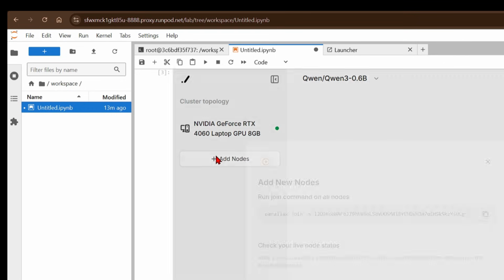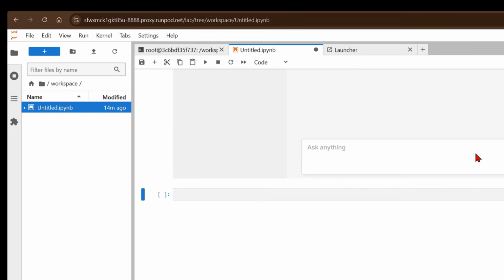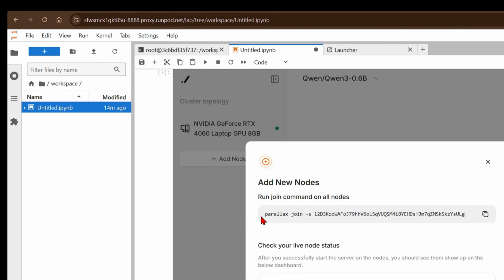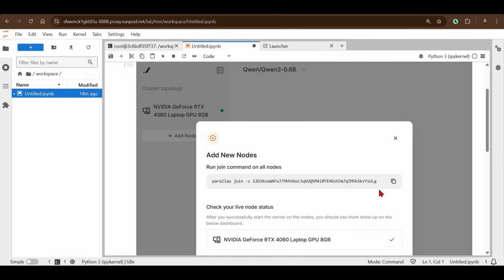Now I can add nodes as well. If I want to add nodes, I just click here and share this one or use this command on any hardware that you want to make as host.